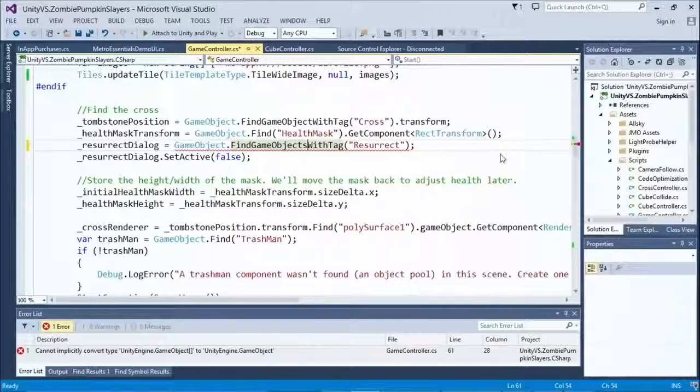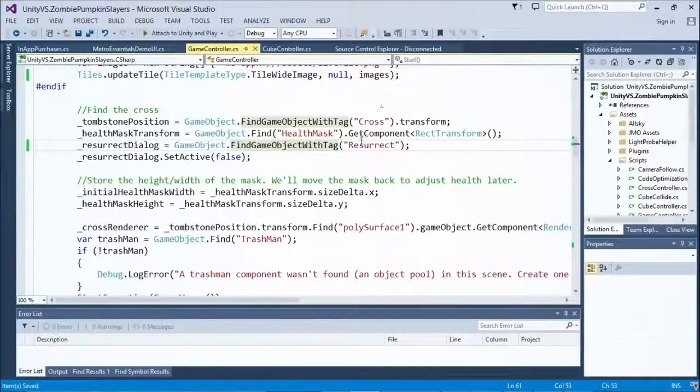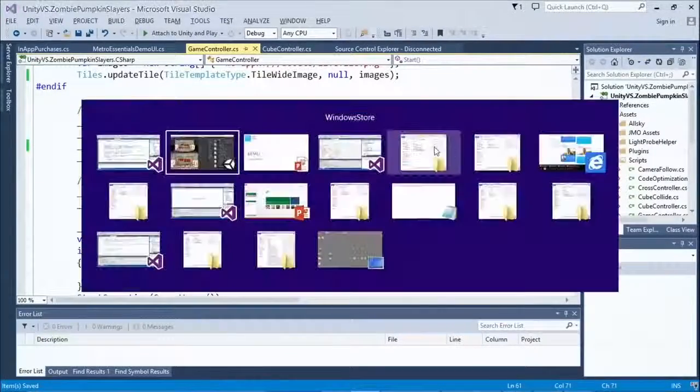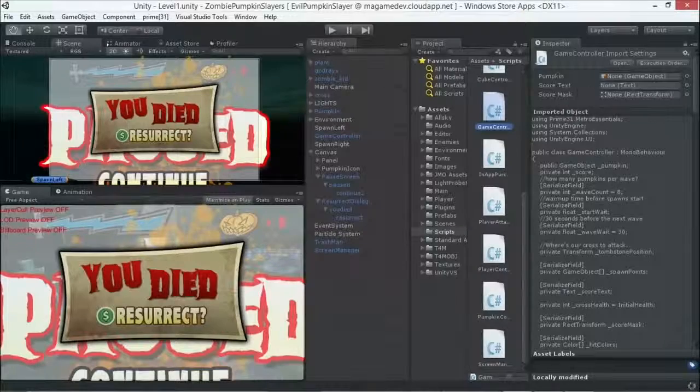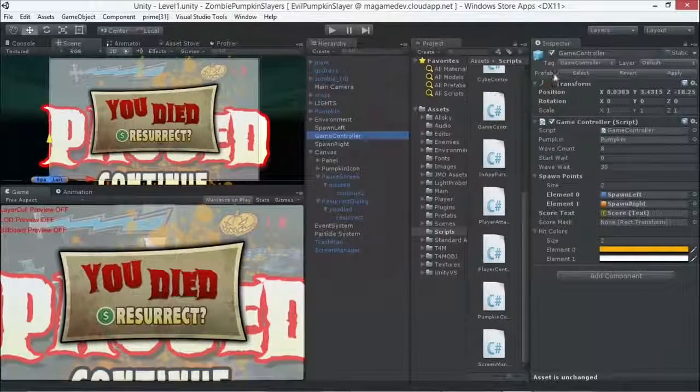And notice what I did here. By default, the API selected was find game objects with tag. I don't want to return multiple objects. I want just the first one found with the tag resurrect. And creating a tag in Unity is extremely simple. It's going to do a background compile here. That's why we have that pause.